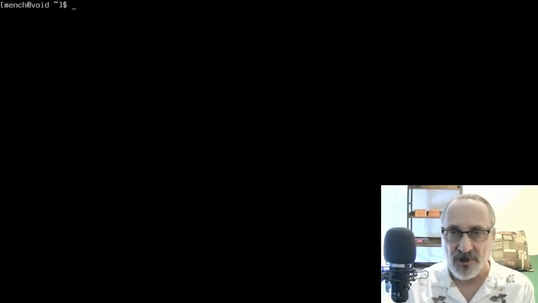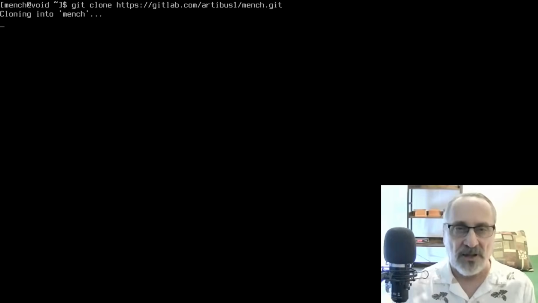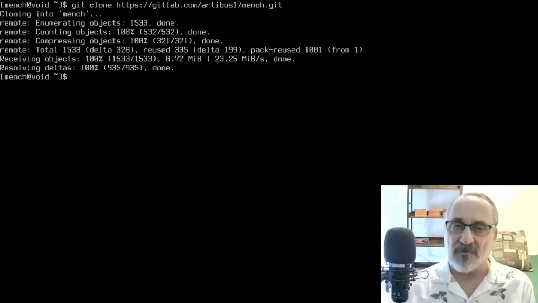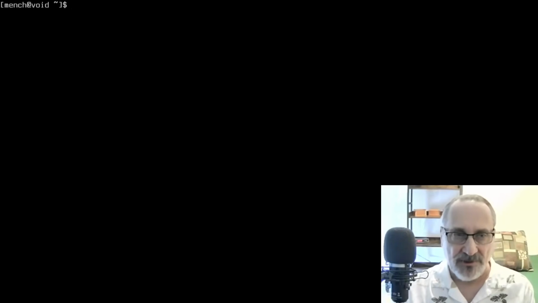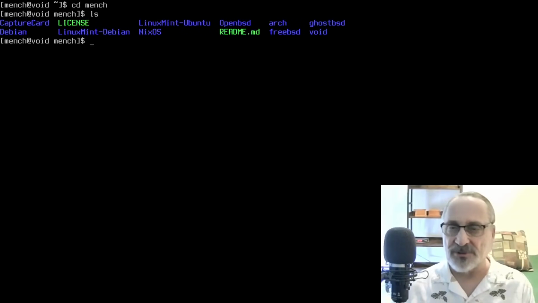So now I'm going to install my GitLab repository. And this command is in the show notes of all my videos. And I'm going to clear the screen. I'm going to cd into Mench, ls it. So you see I have all these folders here, and I have a void folder on the last line. Well, it's at the end of the second line.